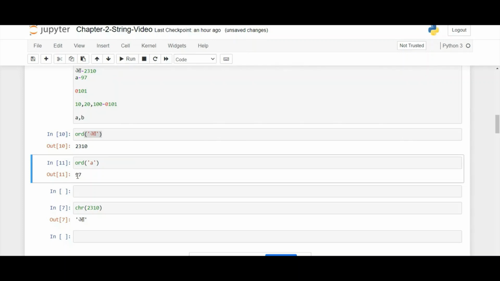Don't ever confuse ASCII and Unicode. Both do the same function. Both are international systems where we give a unique number to different characters of the world.